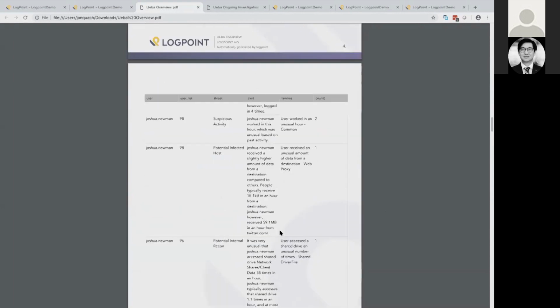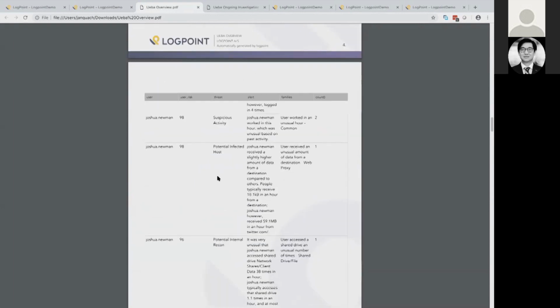And we can see more here. So base user risk score, we can see the threat, we can see the alert that has triggered, and then we can see what is the family. As I mentioned before, the family is the contextual description of our use case that triggered it.